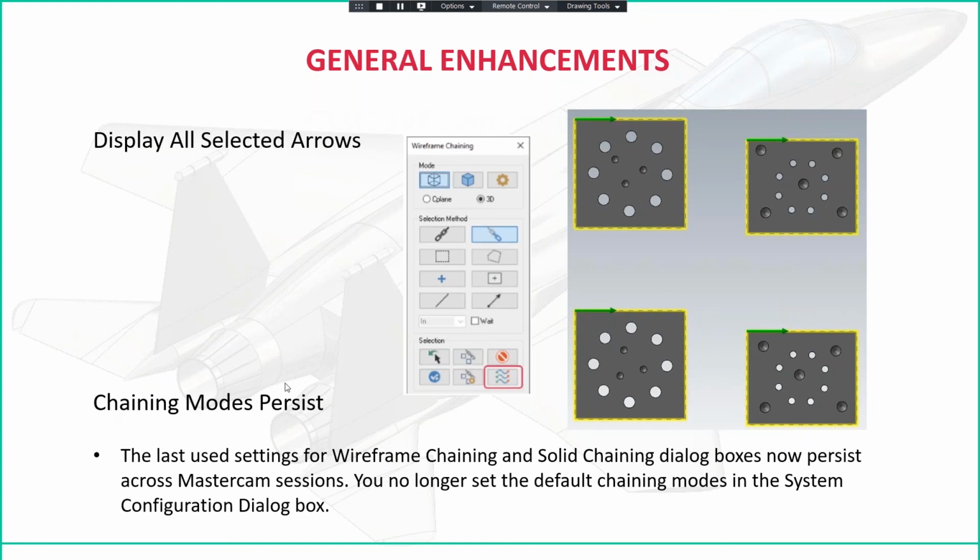Chaining mode persists. So in 2021, what that means for us is chaining stays modal. So for example, if I go and chain something with 3D and partial, the next time I go to chain something, it will be set to 3D and partial. It always saves what you've done last. This will eliminate the need to go into the configuration page and tell Mastercam which way you always want to chain things. So it'll always flow with what you're actually doing.